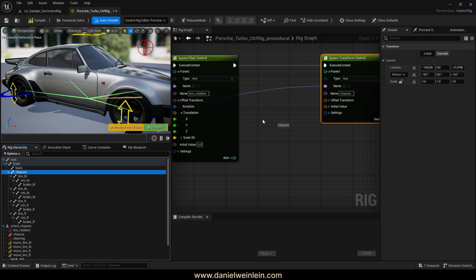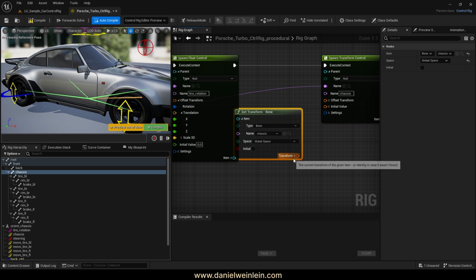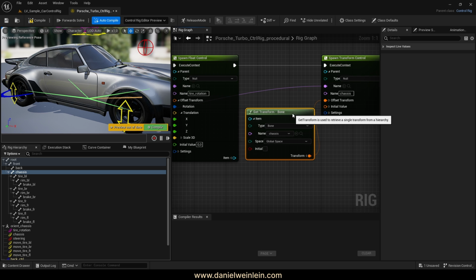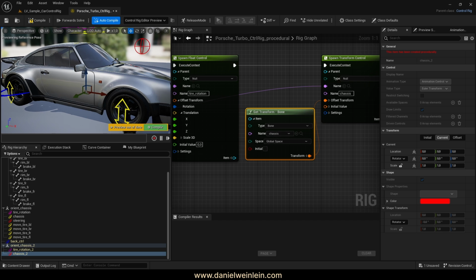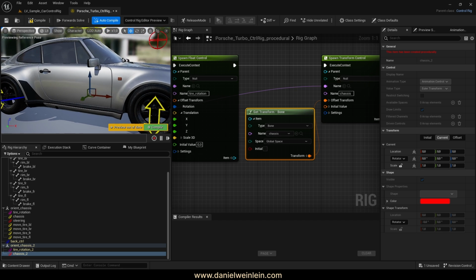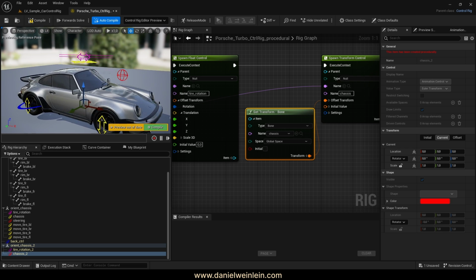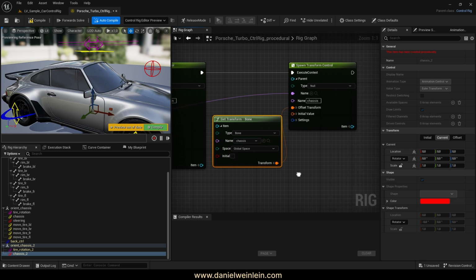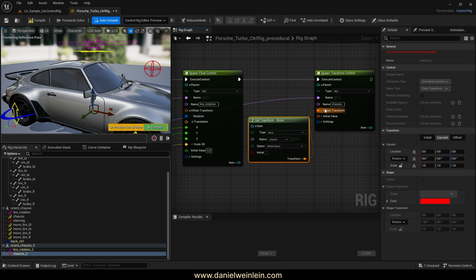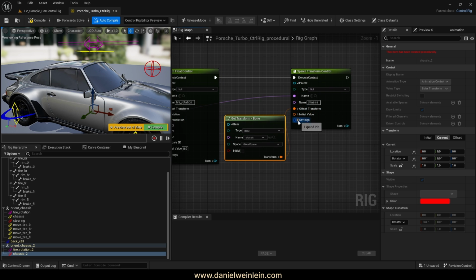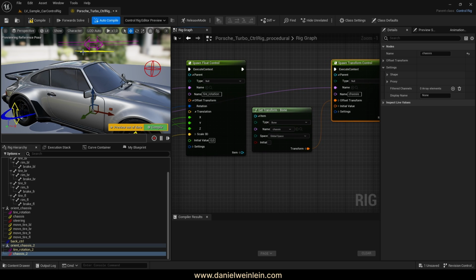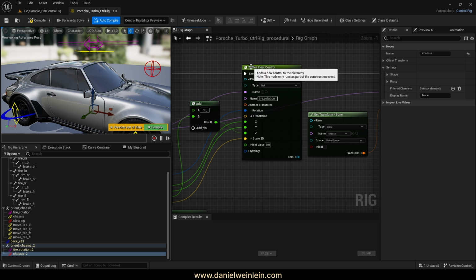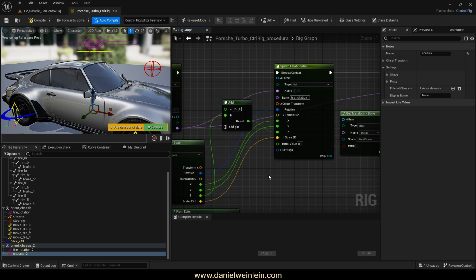So let's drag and drop in the chassis bone, get the bone, and simply connect the transform with the offset transform. So let's select the chassis control, and as you can see, it sits directly at the position of the chassis bone. But we also need to move it up. And this time we don't do it with the offset transform, we do it with the transform of the shape settings.